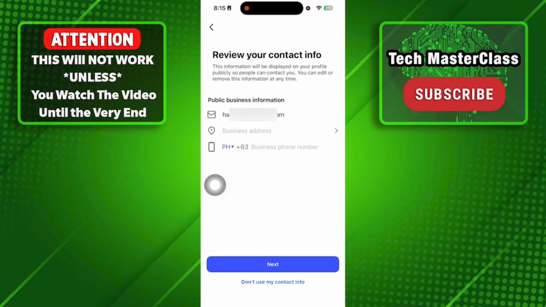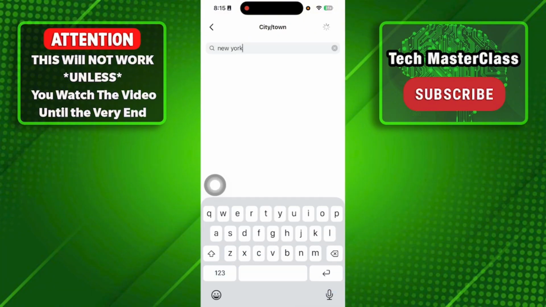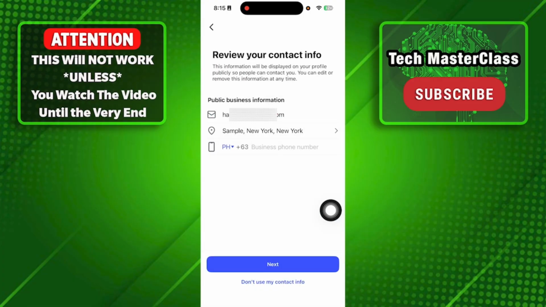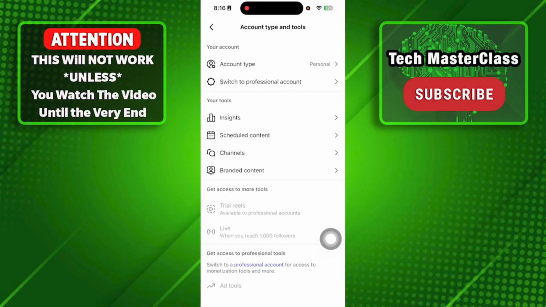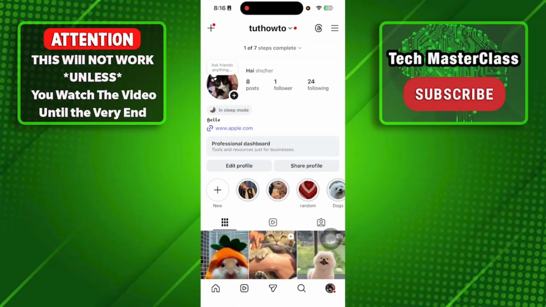And this is then where you can actually enter your business location. You can enter your street address, add the city and the zip code. You can then click on Done at the bottom and click on Next again. I'm just going to click on Skip and exit out of this. And if that did not work on showing your business location on your Instagram profile, there is another way.